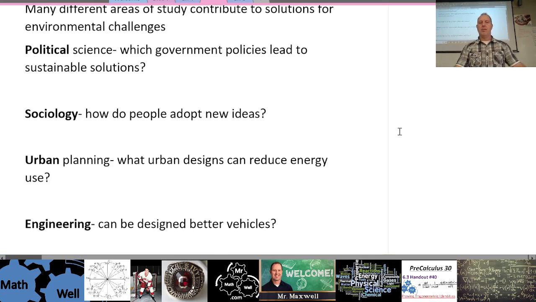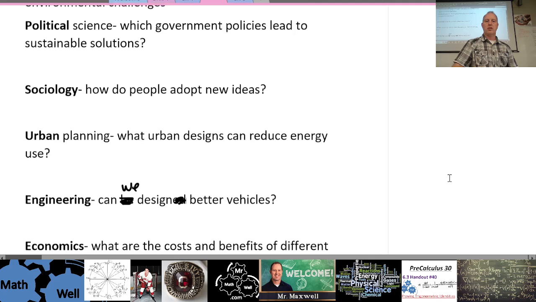Engineering is another one. Can we design better vehicles? Or can better vehicles be designed to be more efficient and more environmentally friendly?